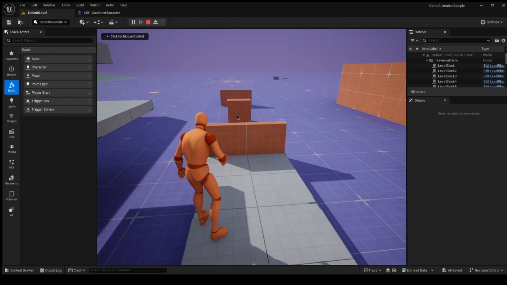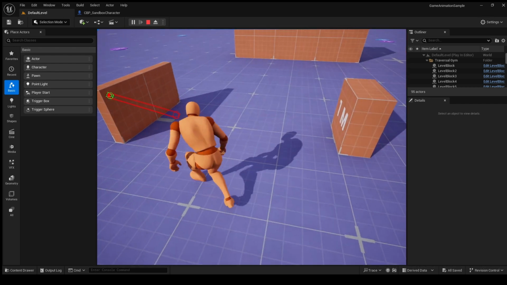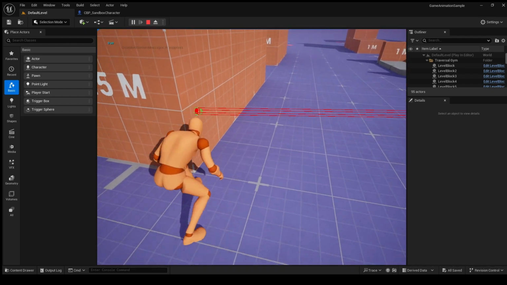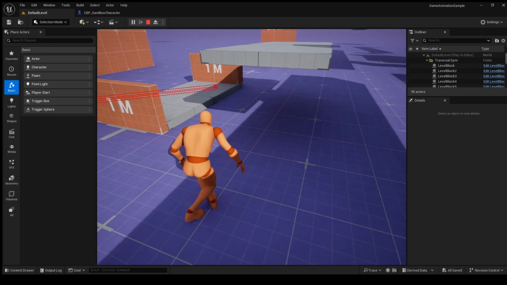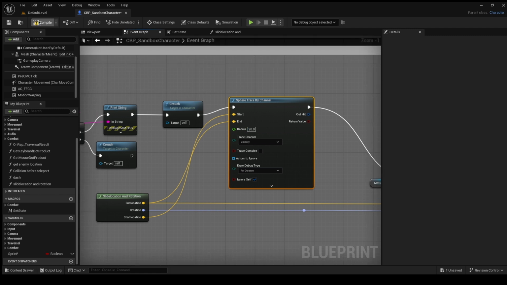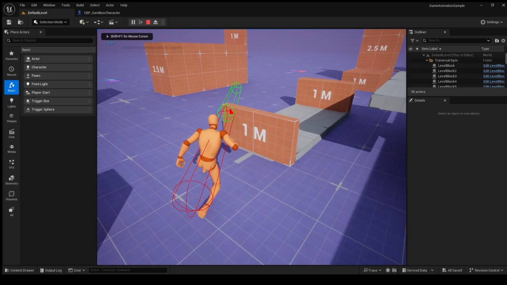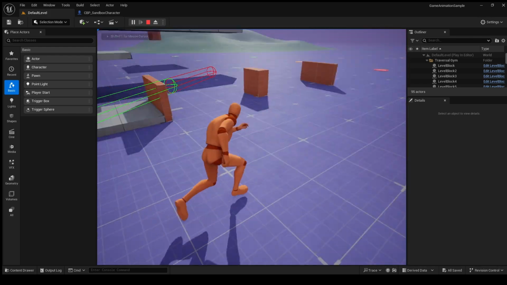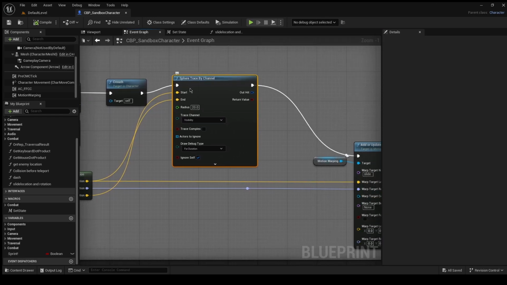Now if I press play, you can see while sprinting the point of collision turning green. That is the point of collision, and we need that point of collision. I'll just increase the radius, maybe a value of 20, because as you can see, our character's body is not completely covered. Yeah, 20 is perfect.